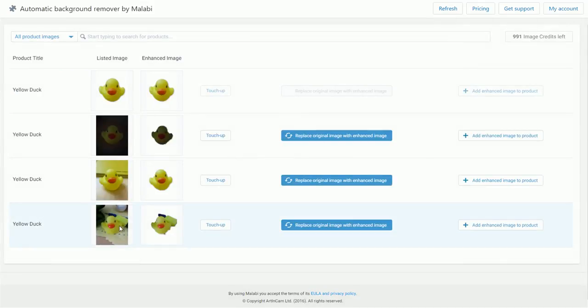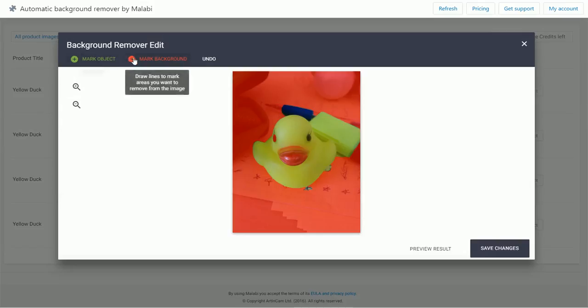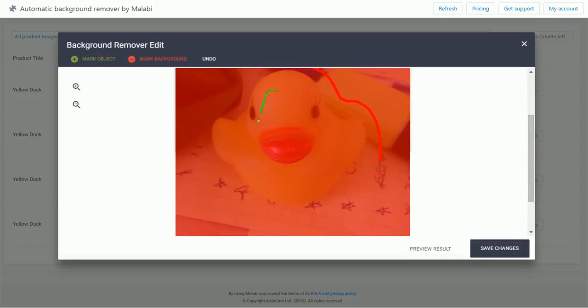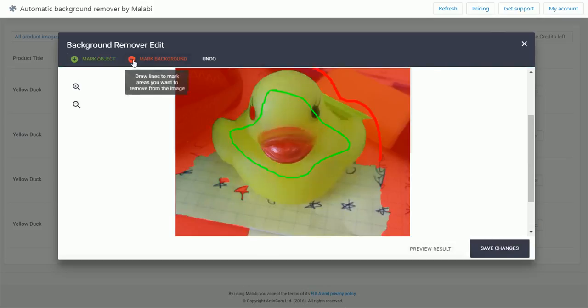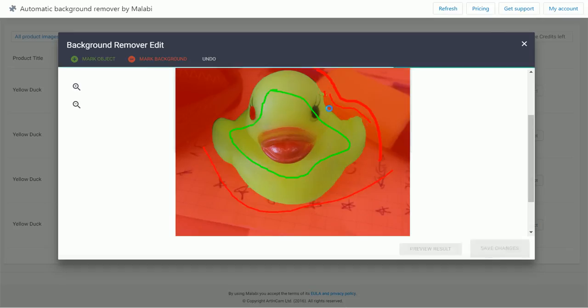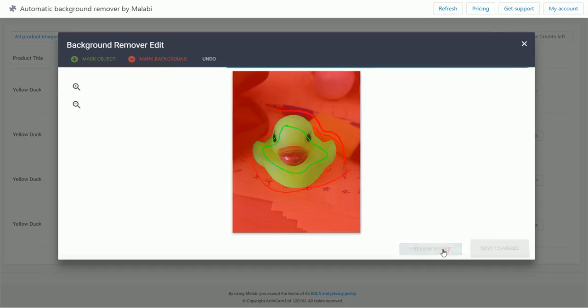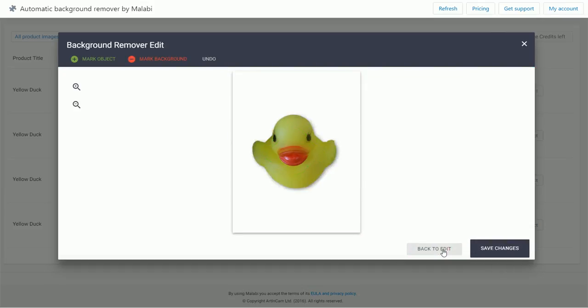Now let's see what happens when we try to remove the background with too much background clutter. Here we can just try our best to mark the object to give it some more hints. We can do this until the result is as accurate as we want it to be. When we use an image with a cluttered background, like in this example, parts of the product tend to merge with the background, and this may lead to a bad result. Now we can see the preview and see that the result is not the best for the amount of effort we put in.